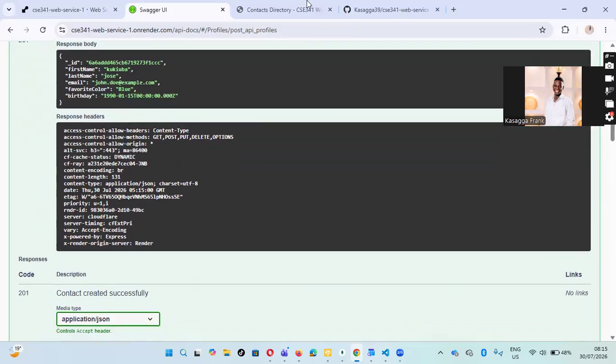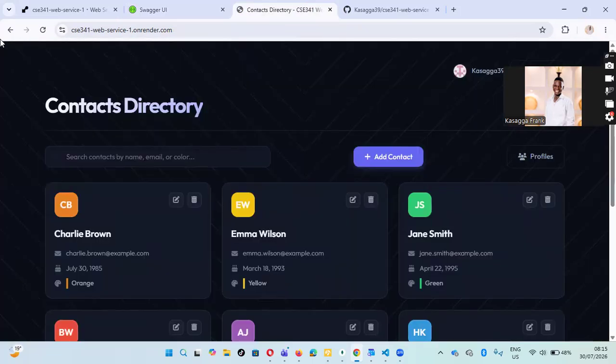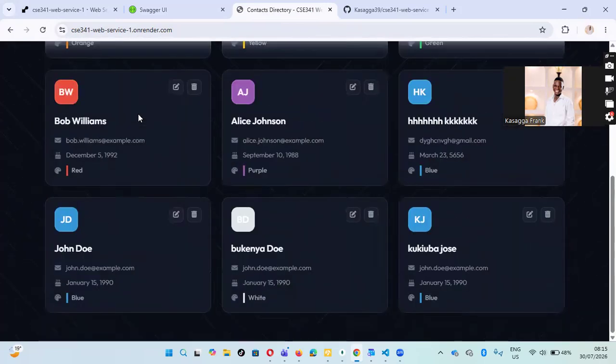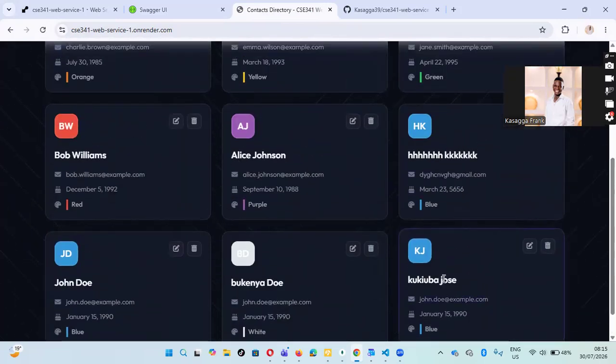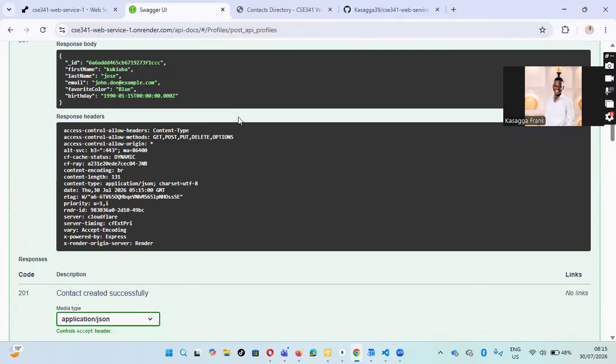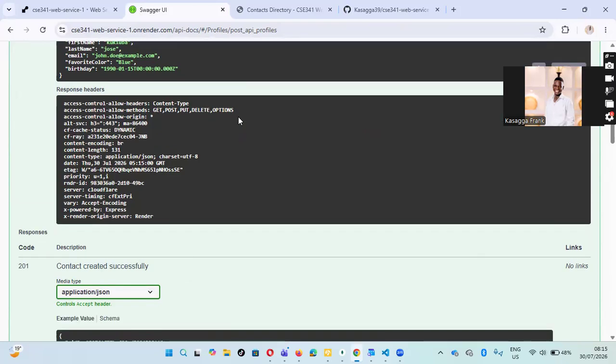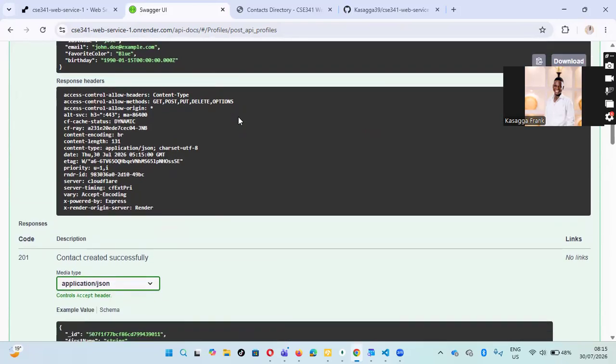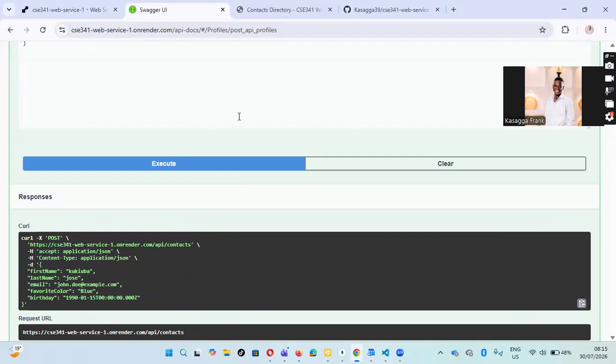So that simply means when I get back to my app and refresh it, it will give Kukuba right down here, as you see. So that simply means you must first log in, have the access to be able to post and put and delete. So that simply means this one is working. And I've not tried the get.